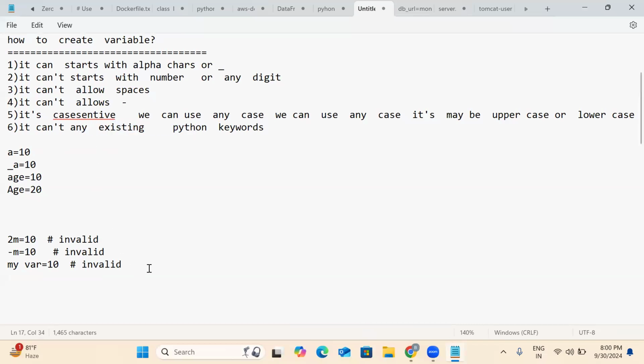Don't use an existing Python keyword here. Suppose def equals 10 here. Def is a Python keyword. Python has 35 keywords here. Don't use the Python keywords. Def is an inbuilt keyword. Don't use that. This is also illegal, invalid.